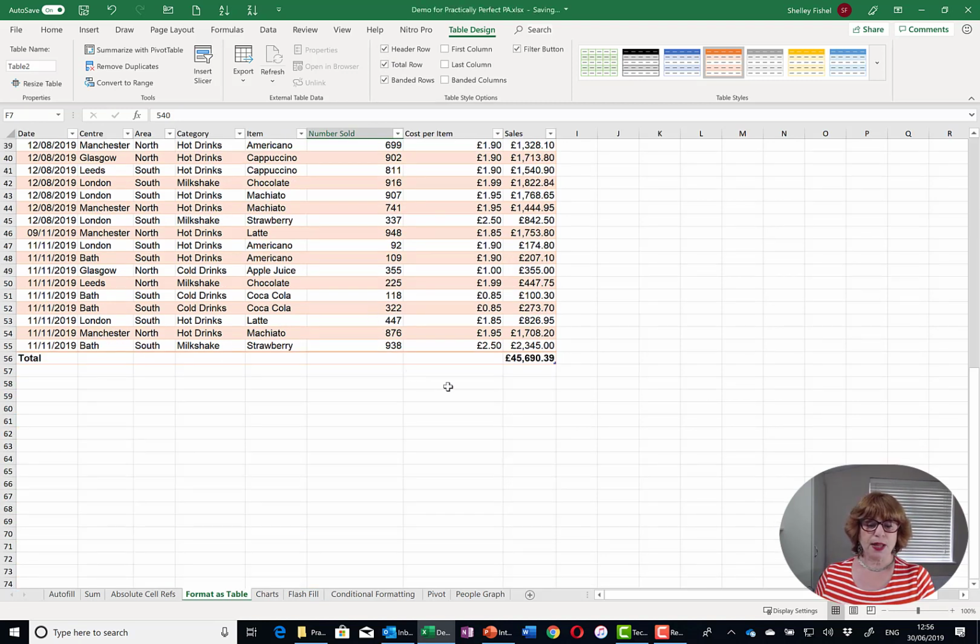It jumps to the bottom and it adds in this lovely total row, and it adds up the only column it can find that it thinks I might want to add up. And I have a choice of different functionality, but I'm going to leave it with a sum. If I want to know how many drinks I sold, I can add that in. So I sold 25,077 drinks for a total sales value of £45,690.39. Brilliant stuff.